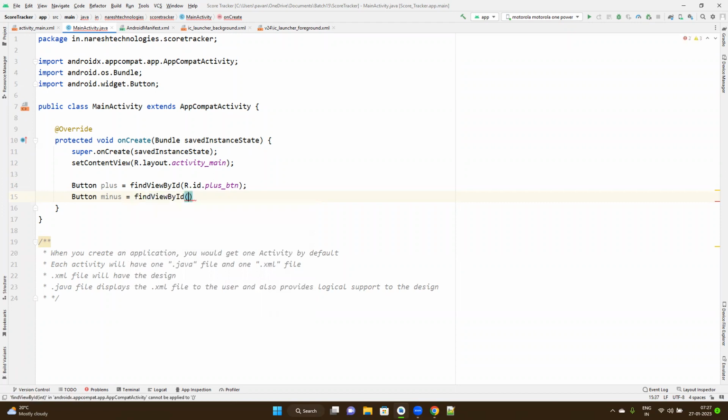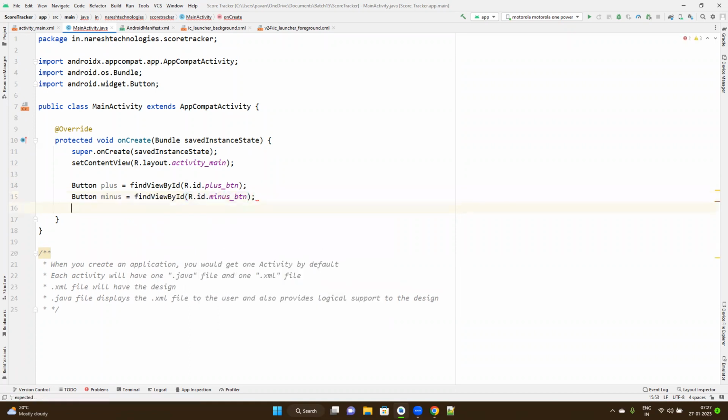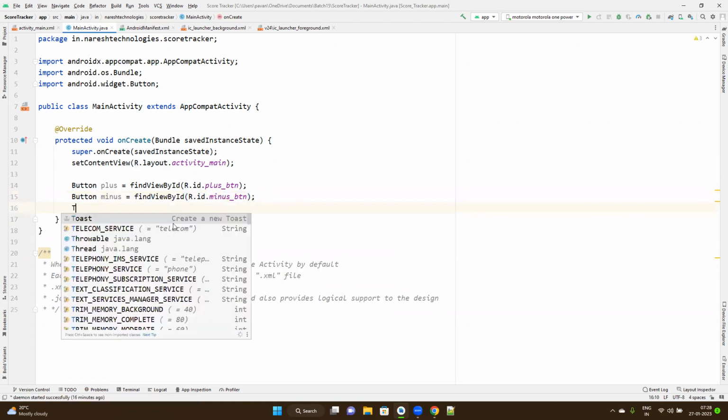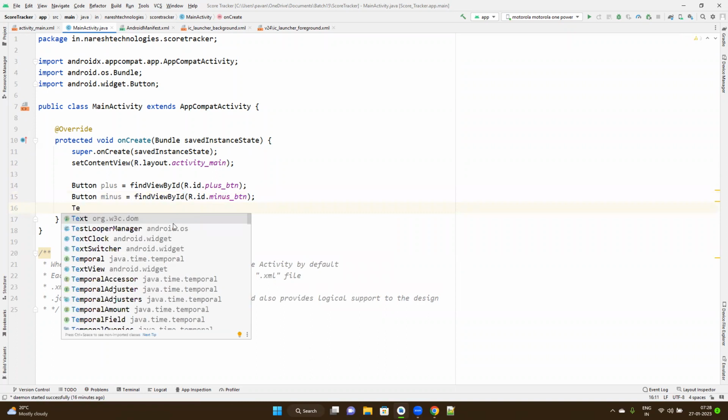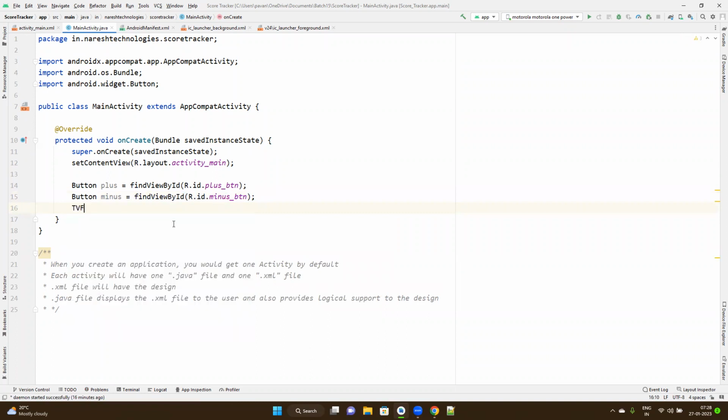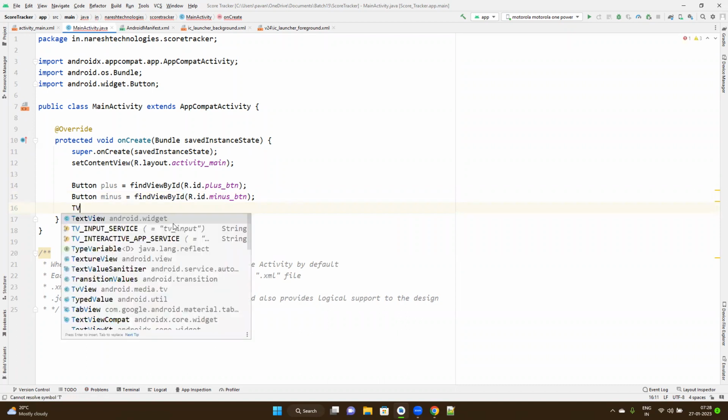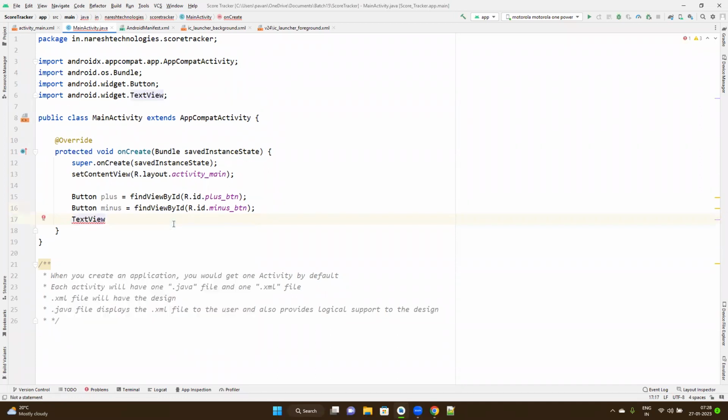FVB, R dot id dot minus button. Finally, I want to connect the text view also. So for text view, you can write TV and wait for suggestions. You get TextView. So see the import statements. I will select enter right here because TextView is selected already. See the import statements. There will be a new import statement coming up.